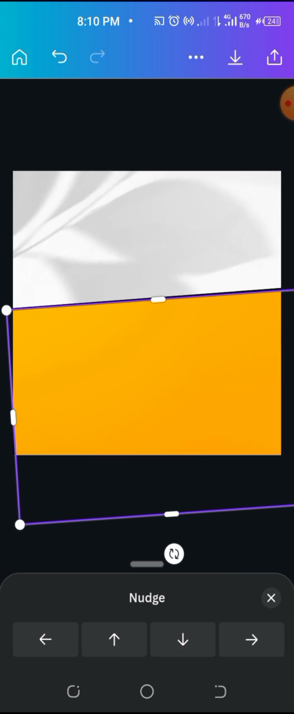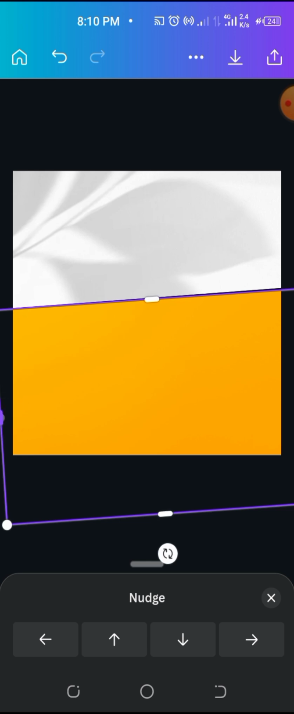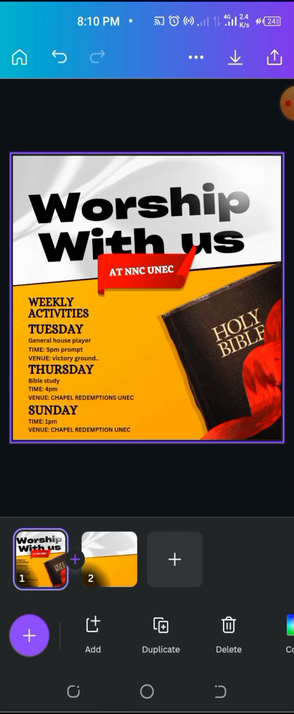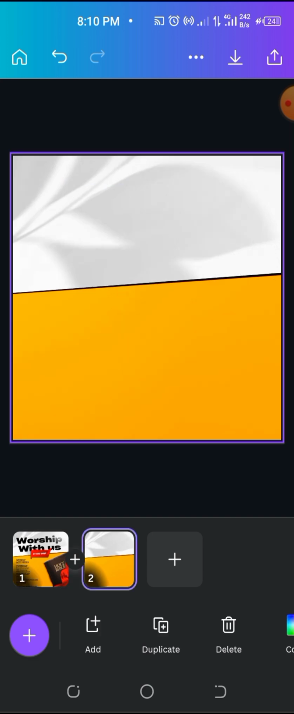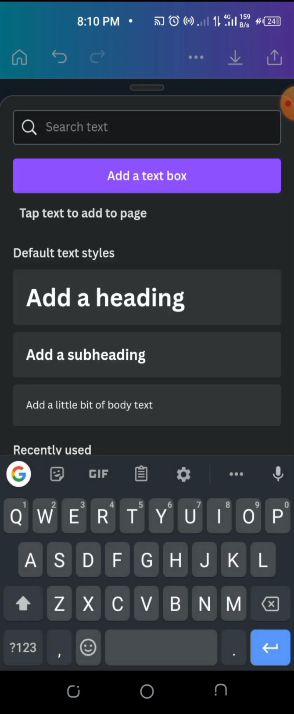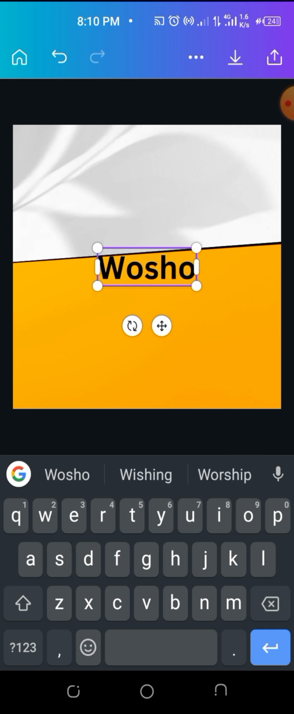Before you become a good designer, you have to be good at recreating other good designs, and that is my aim in this tutorial. And then what else do I have to do? I have to bring in this text. So this is the text. As you can see, this is Worship with us. So the first thing I have to do is click on my plus button, then I click on my text and I click on add heading and I write worship.